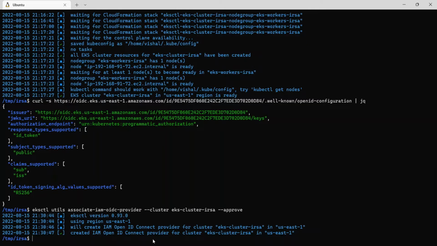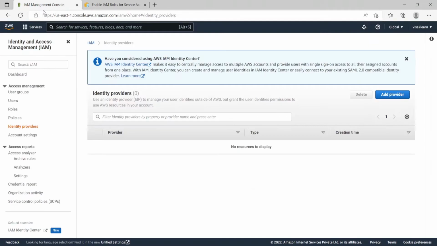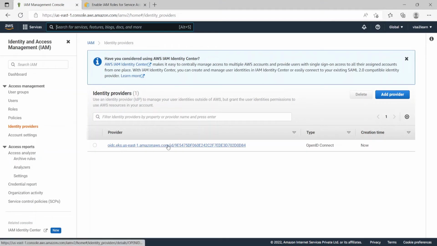Let's verify it from the console. If I go to IAM and now refresh this page, you see our identity provider has been added here now.